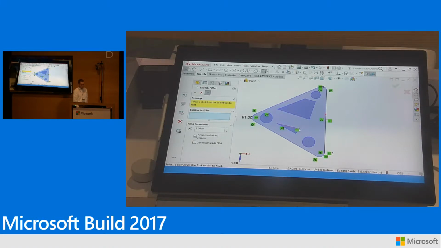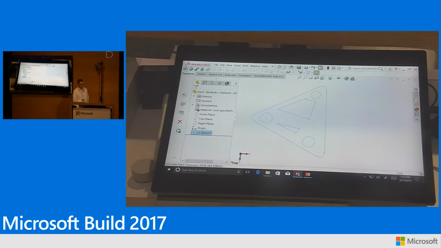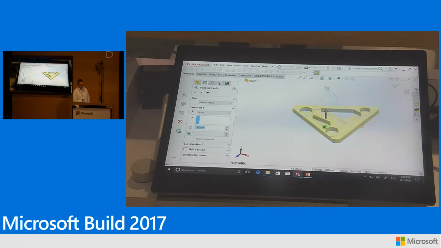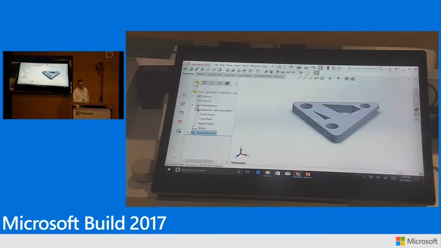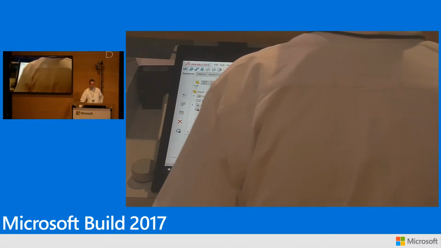And then if I want to extrude this and build it out into 3D, we say, okay, that's great. I grab that tool, and I can change the depth of it, turn it into a 3D object. And so that's a rough approximation of what we were doing.